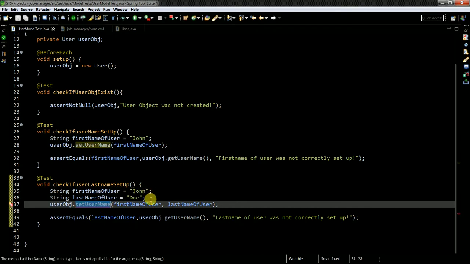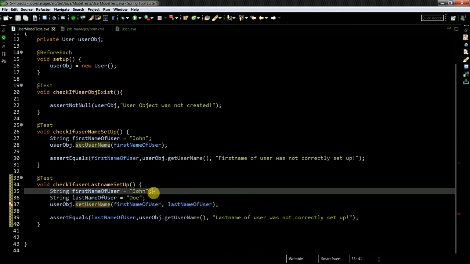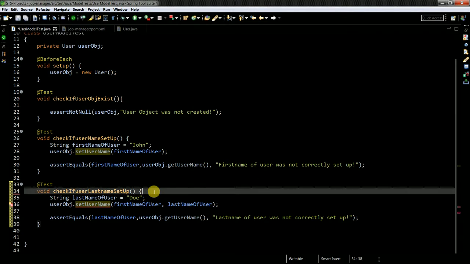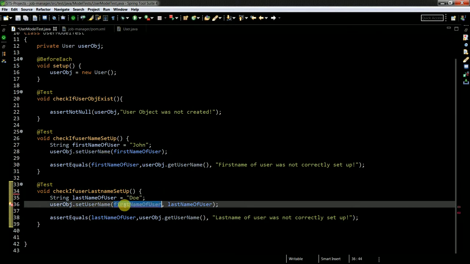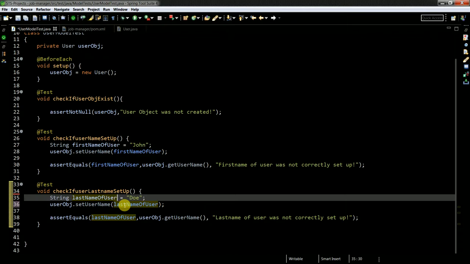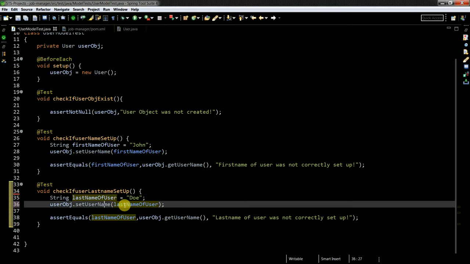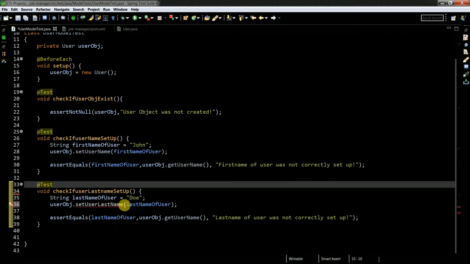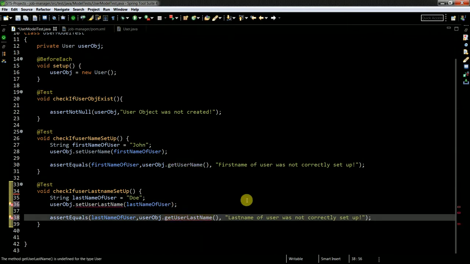I'm kind of without concentration currently, so I don't need this. Of course, I don't need this. Sorry, I was a little bit unconcentrated. Okay. Last name of user Doe set. Set user last name. Okay, last name, get user last name.